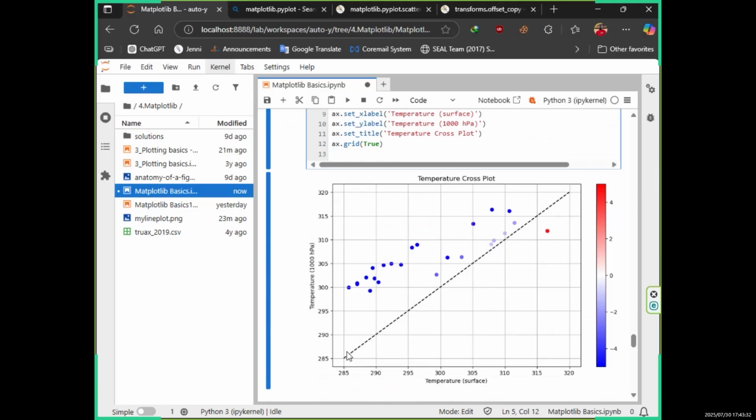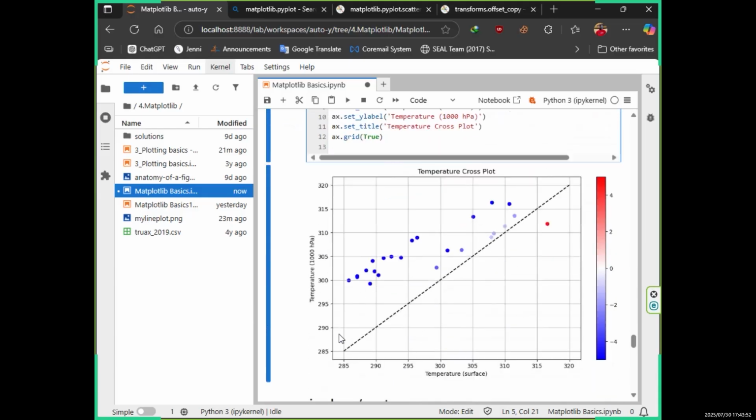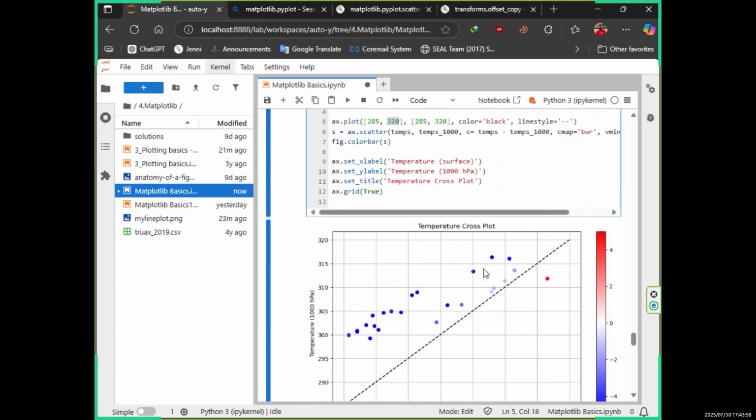If you focus on the plot, we are saying 255 to 320. That means this is the X point, a single X value, and this is the Y point. So it will create the line according to these two coordinates. The first X value is 255, and for Y the value is 285. So it will create a point here, and then for X it will go to 320, and for Y the value is also 320. So it will make the two points, and I am saying the color of this line should be black and the line style should be dash dash. Okay, now we created that line.